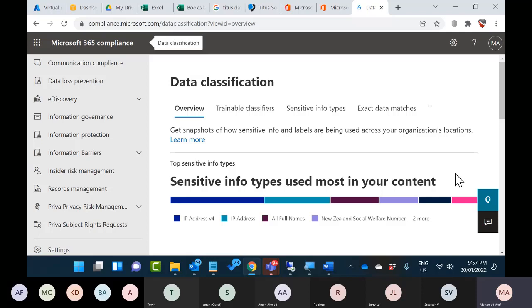So I will do a video for the data classification and another video for the DLP, and do a real demonstration so you can practice and see. You will have a better idea about the product realistically, instead of just explaining the steps or just explaining the product.